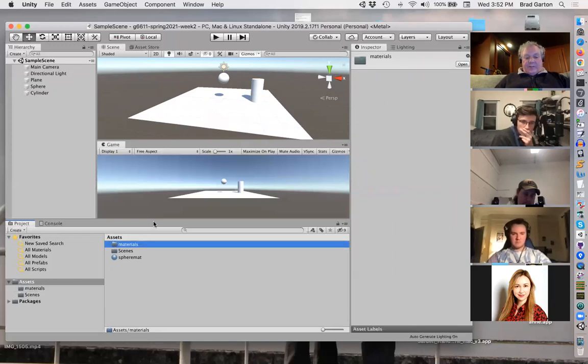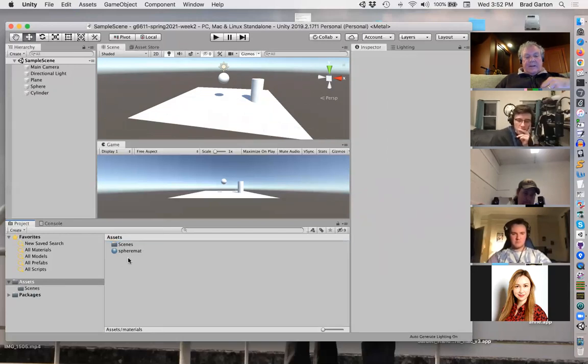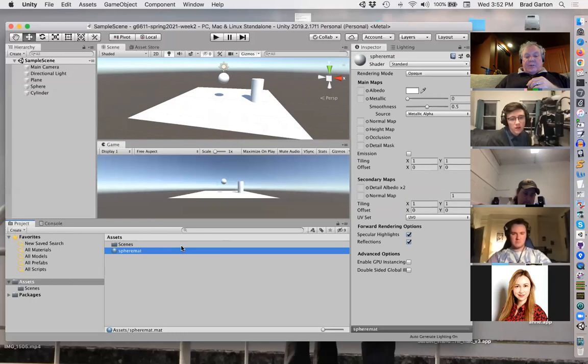We're not going to do that this time. How do I delete it like that? Okay, so just keep it there. But if I click on sphere mat, in the inspector, it shows me all this stuff about the sphere.